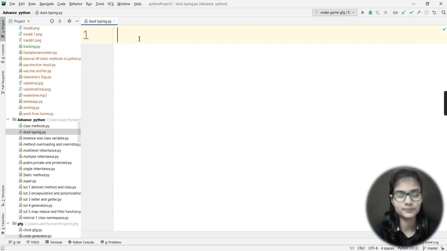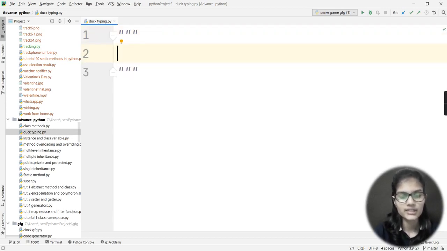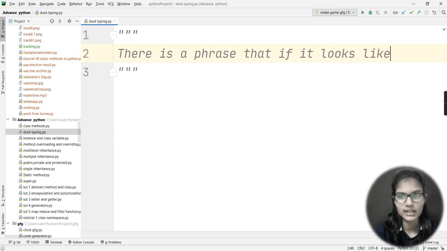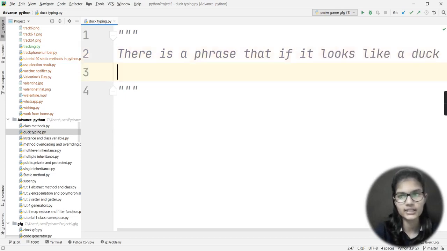So I would add on this side, okay, let me even put this code so that I can write n number of things inside it, right? Yes, so here it goes. Okay, one second, give me 1 second. So yes, there is a phrase that if it looks like a duck and quacks like a duck, then it's a duck.